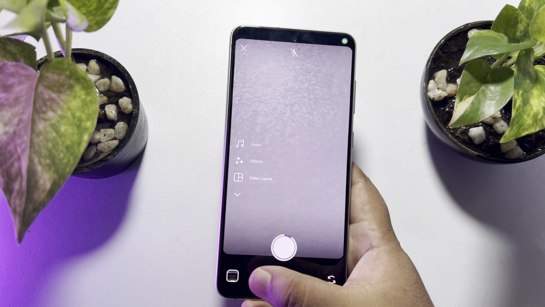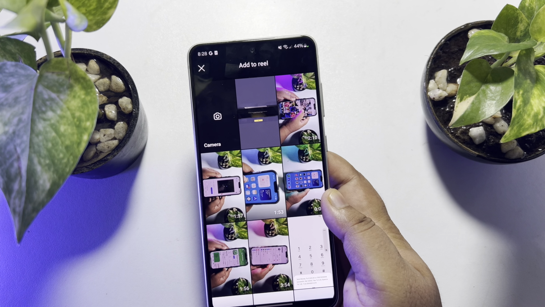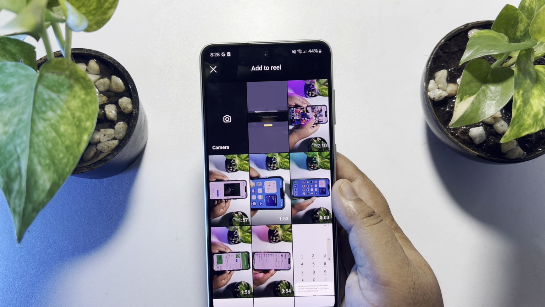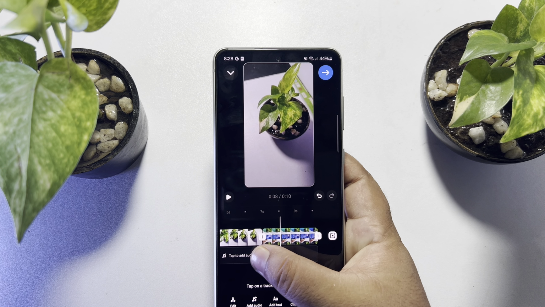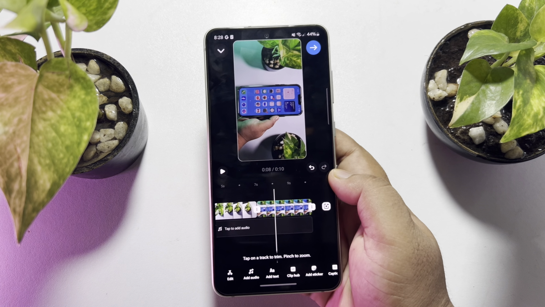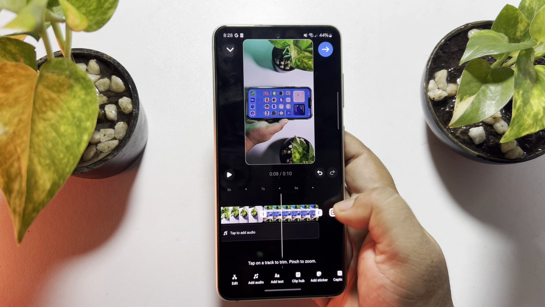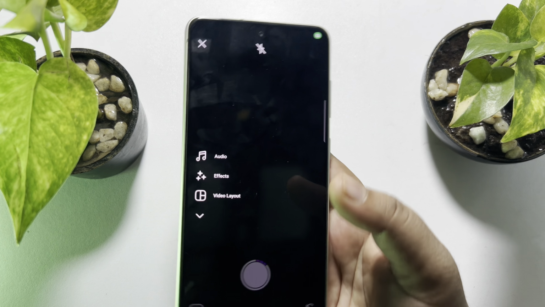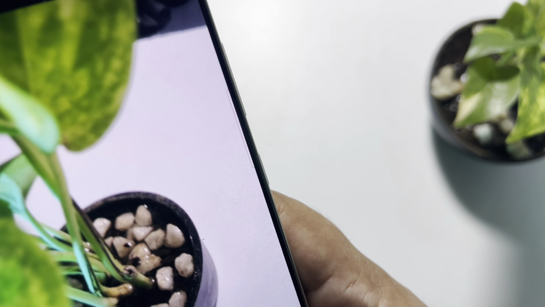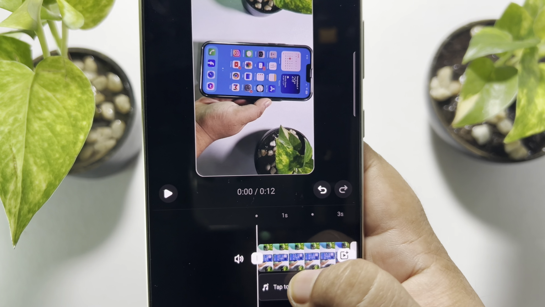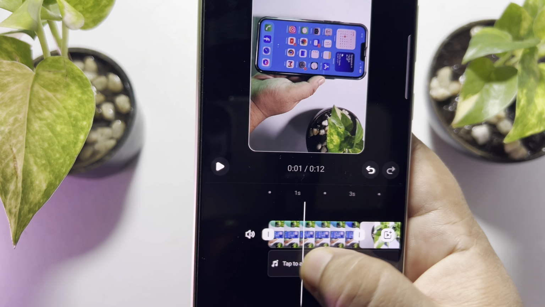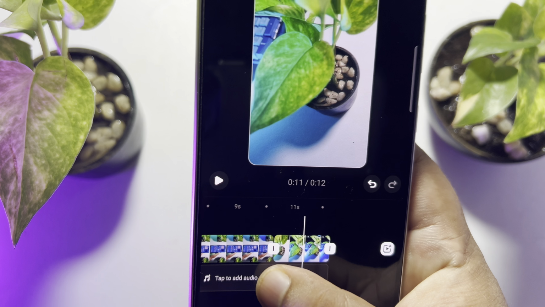To upload a video from gallery, tap on your gallery icon. And now from your gallery, select the video. And here, as you can see, the video is added. To add any other video, go to add clip again, select camera and record another clip. And that's it. As you can see, I've successfully combined a video for my Instagram reel.